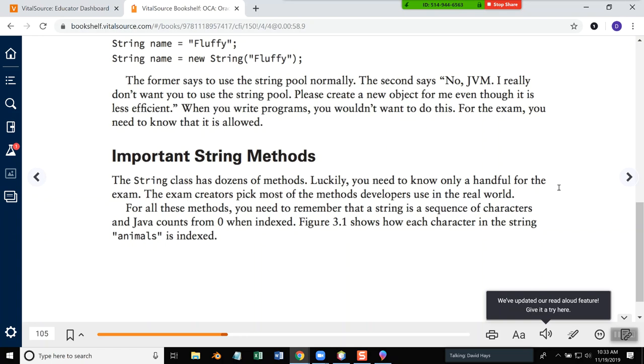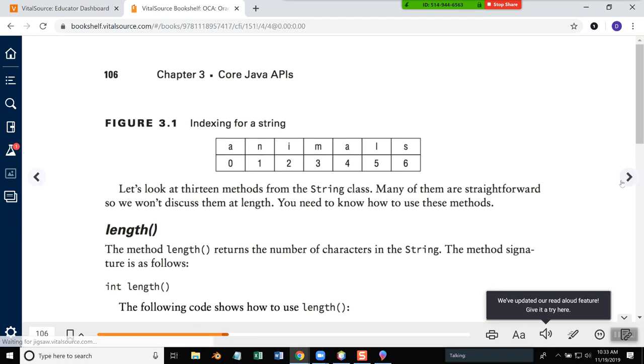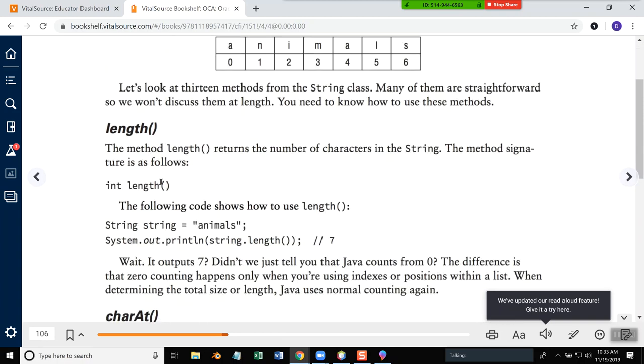The String class has dozens of methods. I don't even think I know all the different ones there are. Length is one of them.